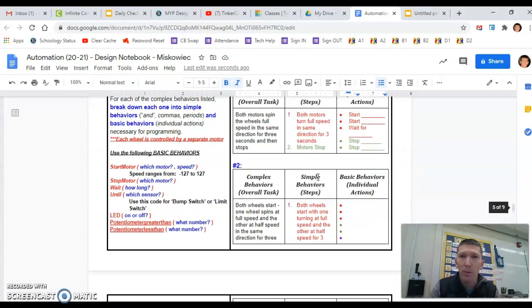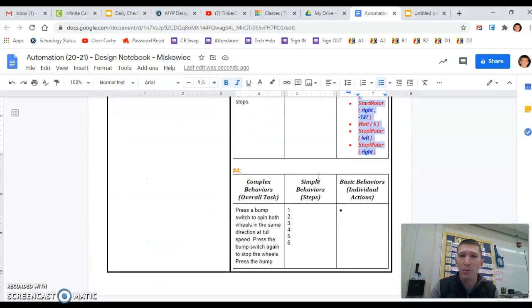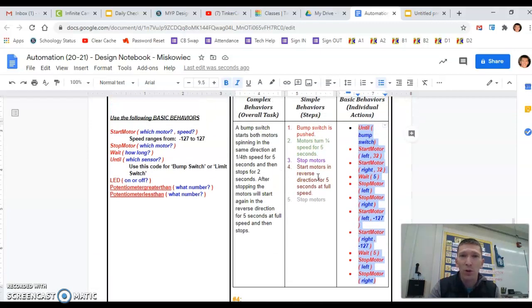There are two up above here that you'll have to do. Maybe you did together in class, but then there's a few down below that you have to work through for your homework today.